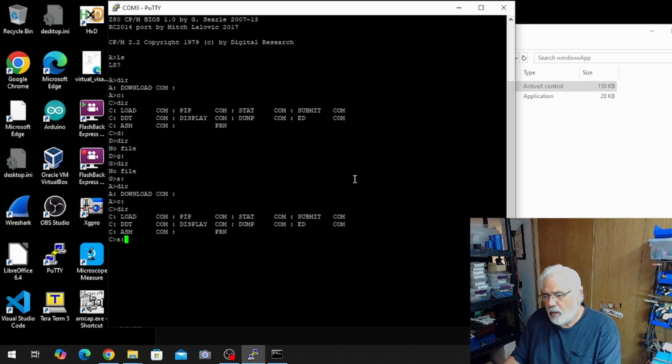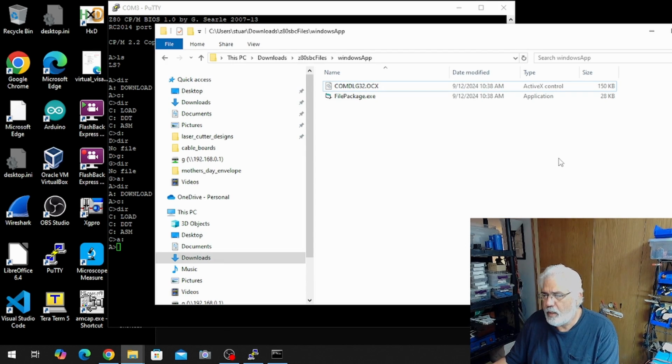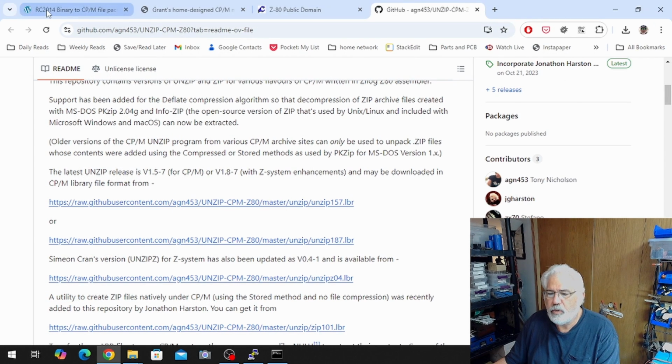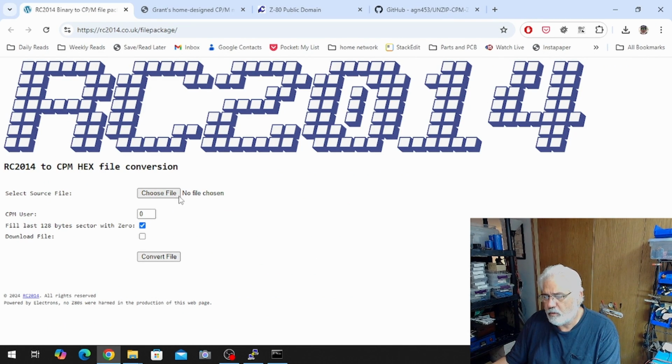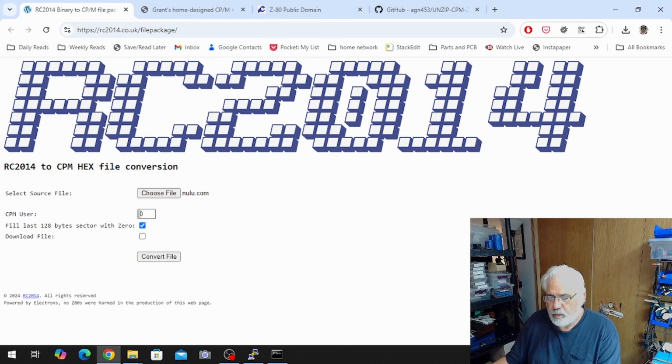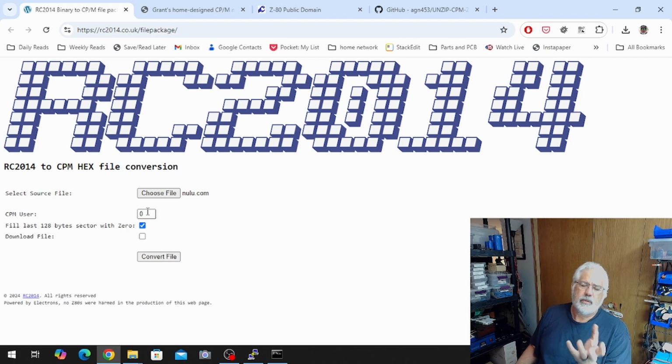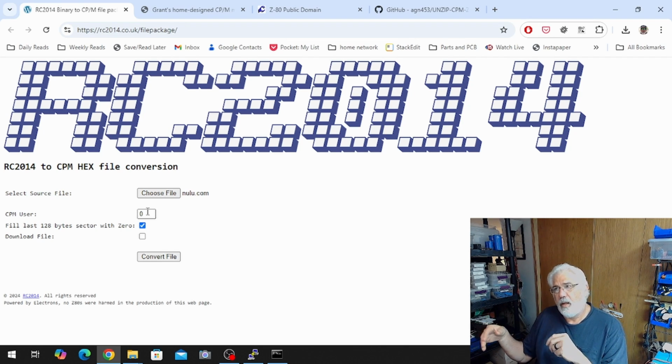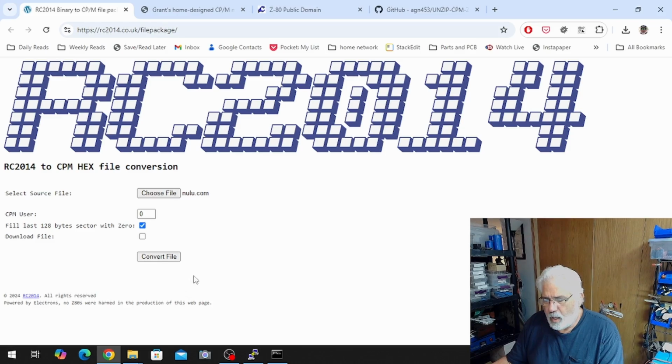So what we're going to do, using PuTTY, first thing we're going to do is go to that link. We're going to use the RC2014 converter, and I'm going to choose Nulu. And it says for which CPM user. So CPM has different user numbers, and you can only see the files that belong to you. So just leave it as 0 for now, unless you're going to set your machine up to have multiple users. 0 is what you want. I'm going to click convert.